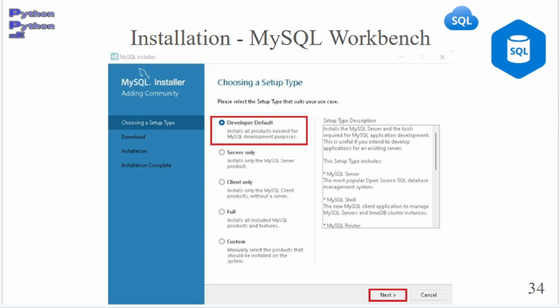The default developer is the best recommended one, so you could always switch to that. But if you know what you are doing, you can definitely switch to the other options as well. But as a beginner, I would always recommend to stick to developer default. Once you have done so, click next.